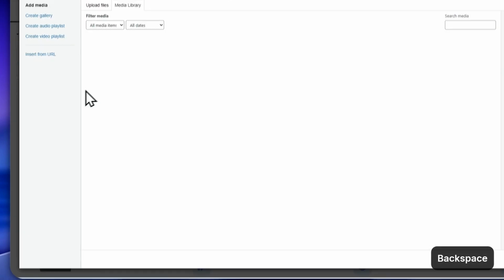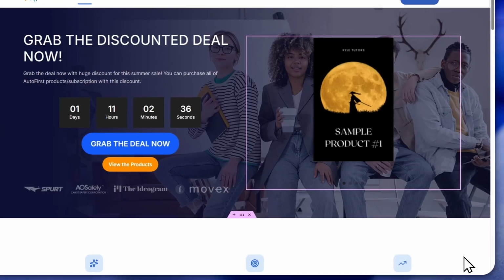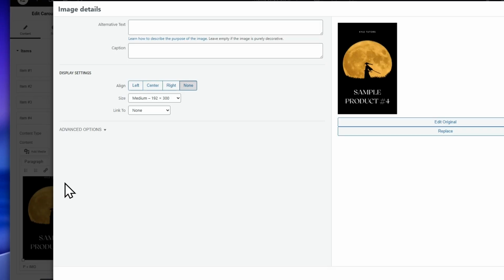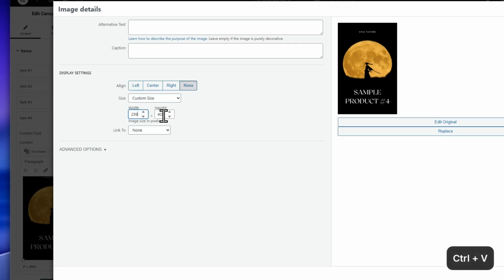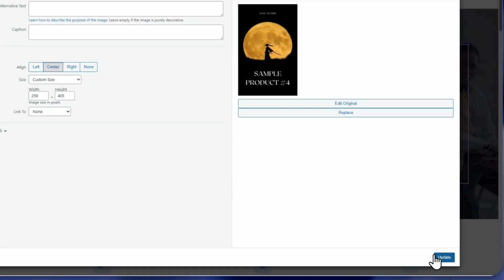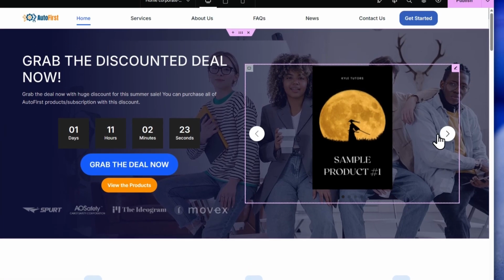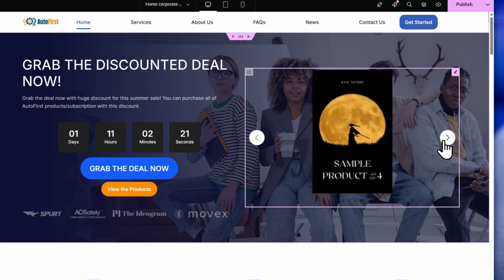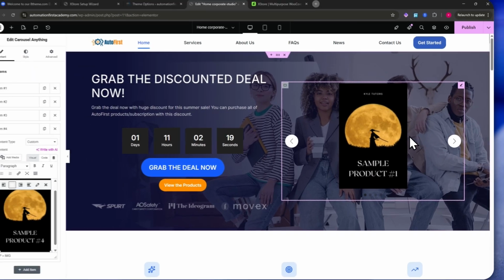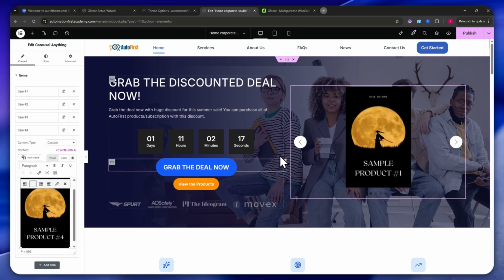So I'm going to delete that, add media, product number 4, photo, insert it, and then edit once again, and then go into size, custom size, width, and then the height. And then as for this one, I'm going to go for centered once again. And now we have a carousel right here made easily. So you could also do the same thing, but this is highly subjective if you want to do the same style as I did right here.